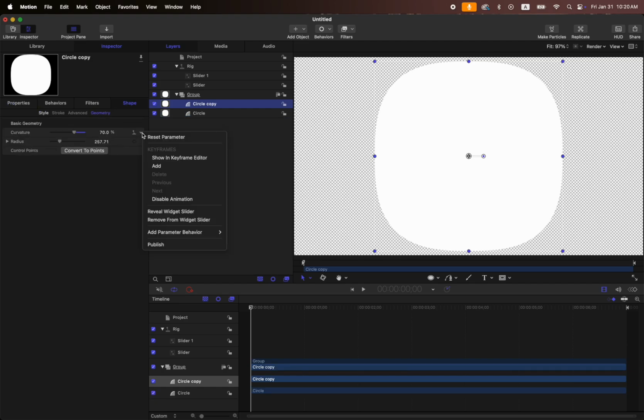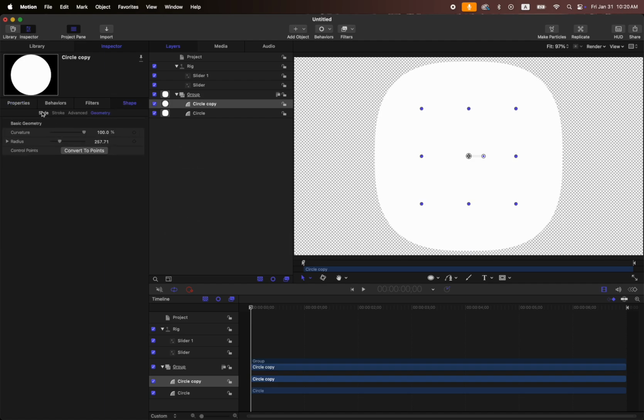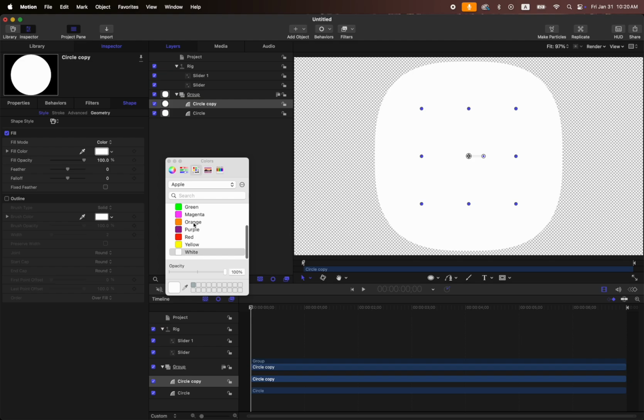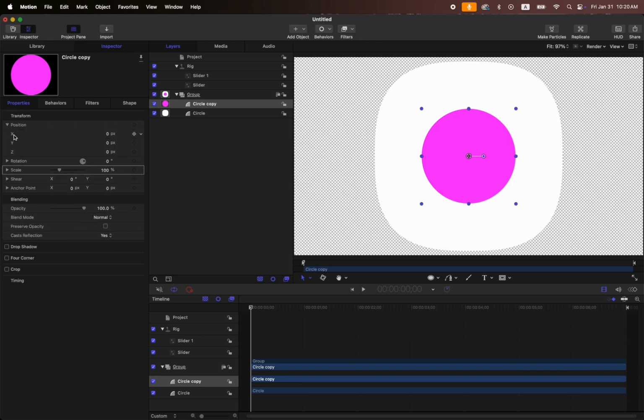Let's duplicate this circle. Let's reset the curvature. Let's remove that from the slider, and also this scale. Let's reset that one. Let's change the color of this one to magenta. Then let's change its position. Or maybe, yeah, for this example, let's use the X position. Let's drag that to slider 1.